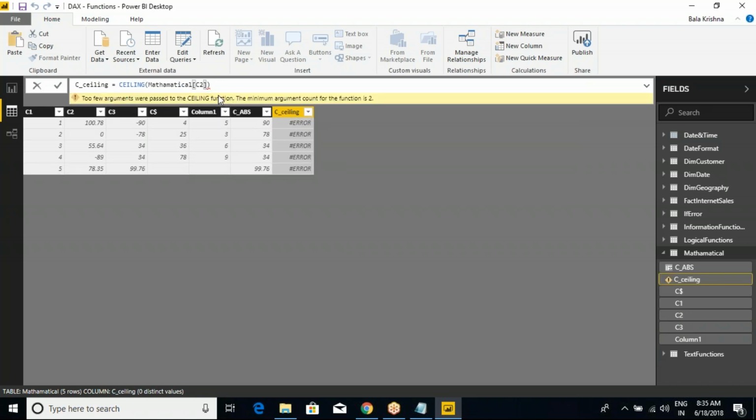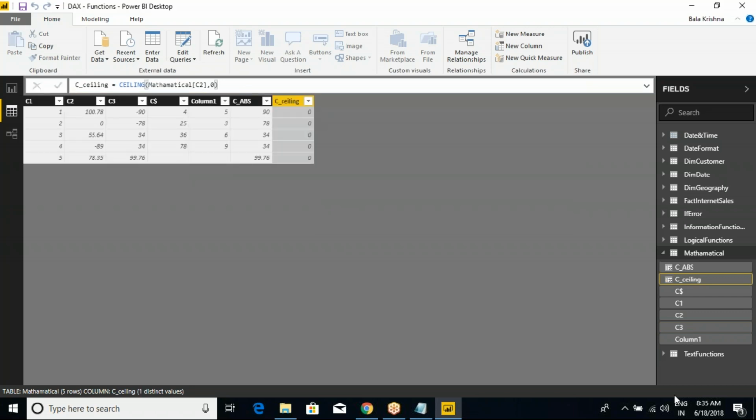I think we are missing one more parameter. Let's say 0, or significance of 1. Okay, so go with the default one. Usually the ceiling does not require any significance at all, so I would suggest don't get confused. It is rounding to the next nearest value.